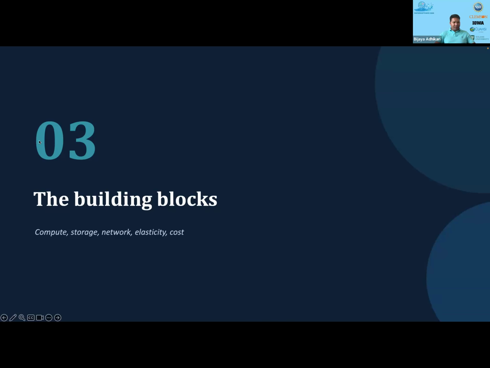If not, let me recap what we have done so far. We defined what cloud computing is, what the characteristics of cloud computing are, and the difference between a server that's out there and the actual cloud system. And we talked about the different frameworks that fall under cloud system, depending on how much work you, the user, have to do. Now we're going to talk about what makes up the cloud. So we'll talk about compute, storage, network, elasticity and cost.